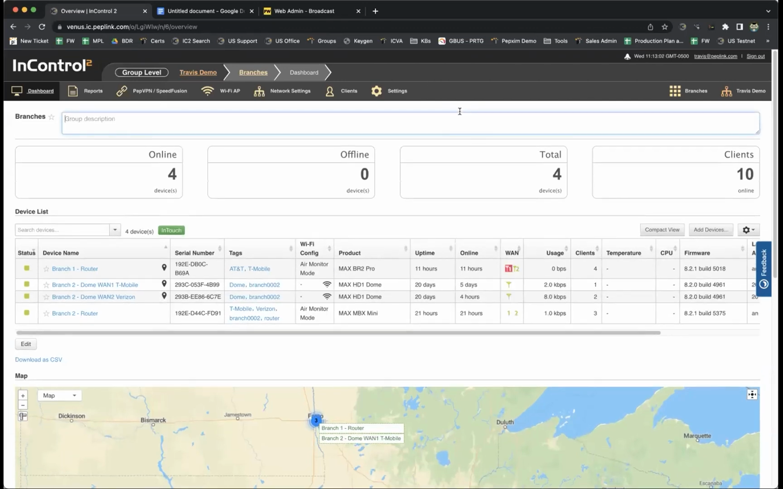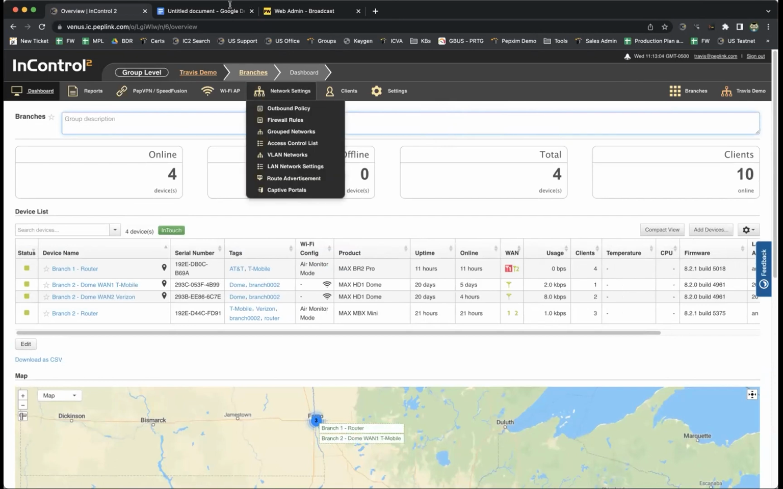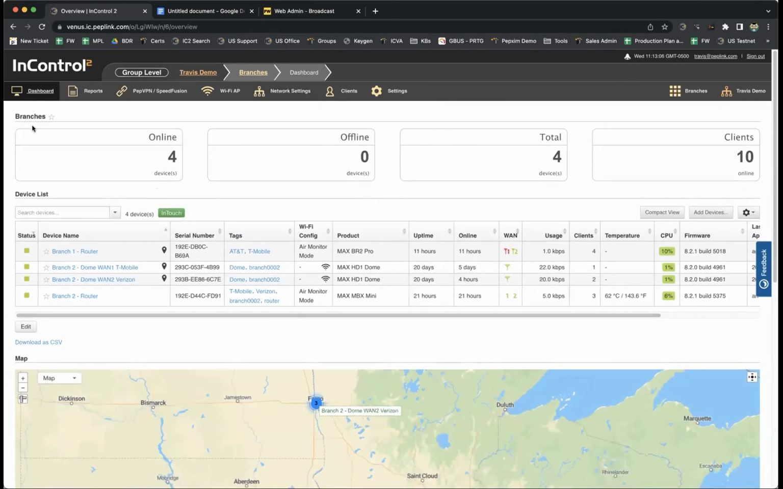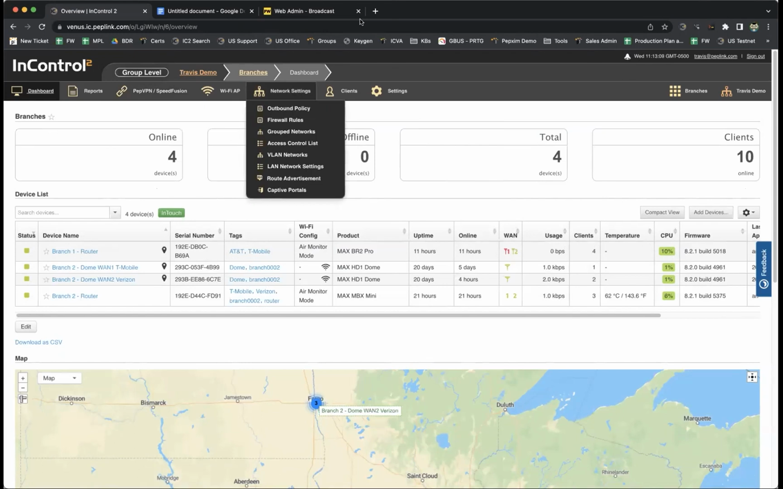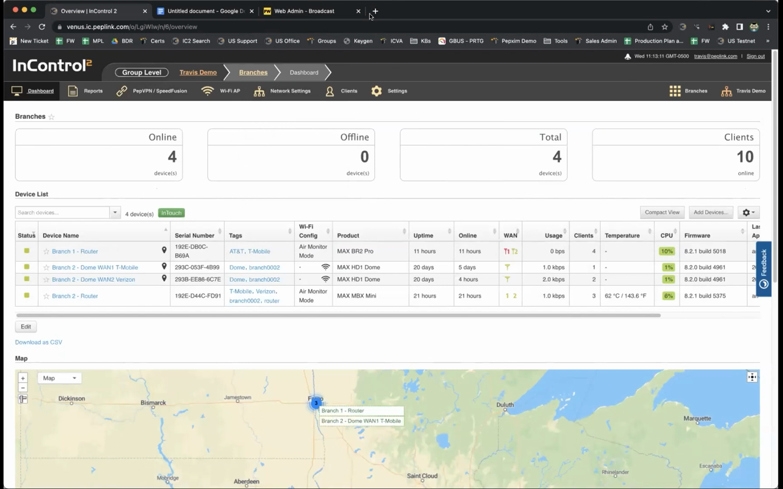Okay, with any luck, you guys are seeing my InControl screen now. Somebody just wants to give me a shout out in the chat and maybe let me know that you are seeing that. Cool. Thank you, Cassie.